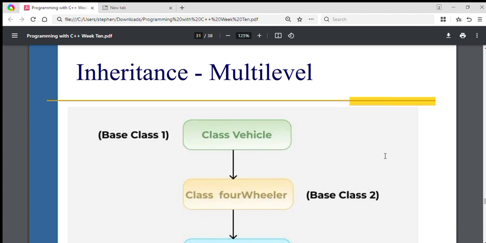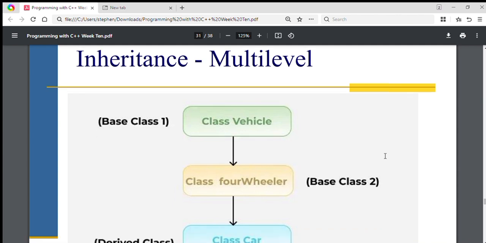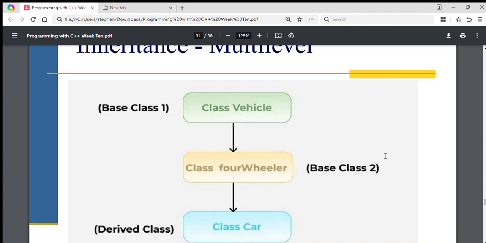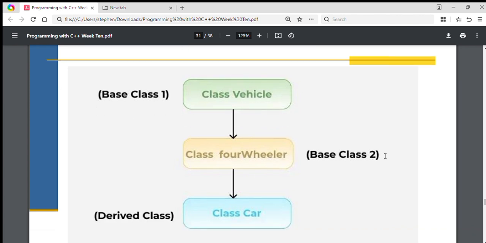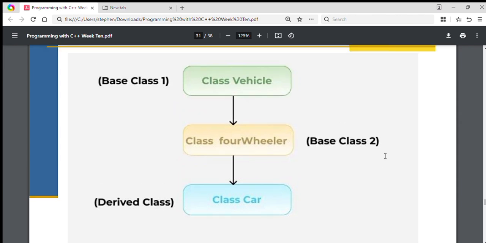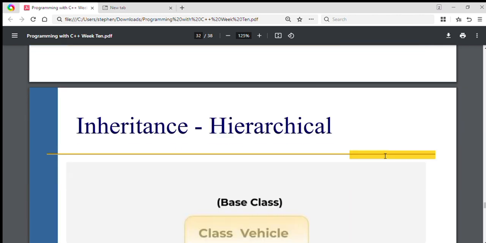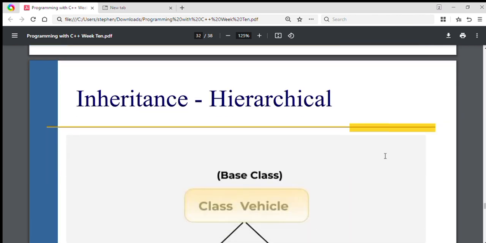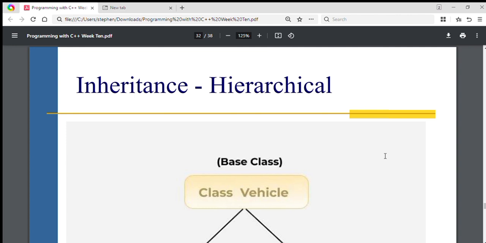And for the multi-level, this creates a chain of inheritance, like a family tree going down multiple generations. So for base 1, we have the class vehicle. Base 2, we have the class 4-wheeler, and we come to the derived class. That's the multi-level. Base 1 and base 2 are the multi-level. The derived class is the class car.